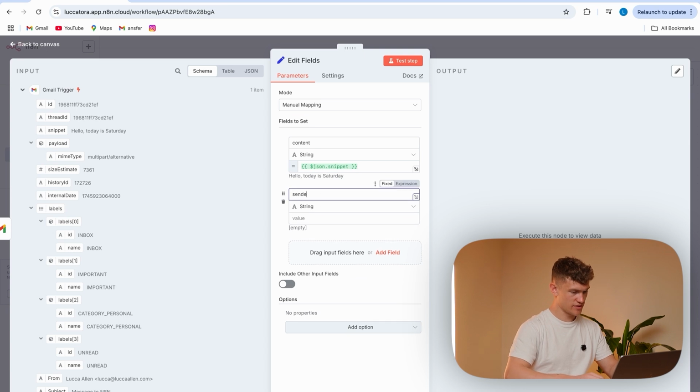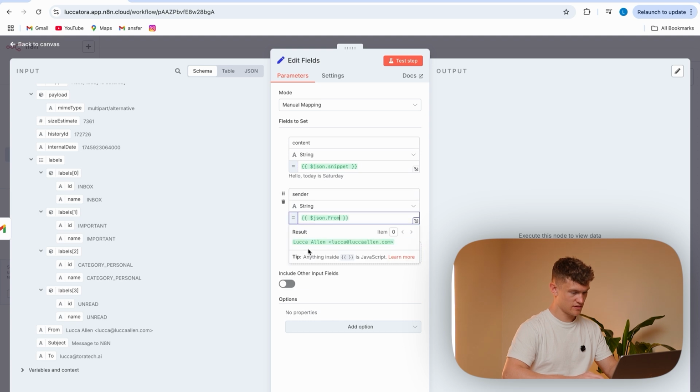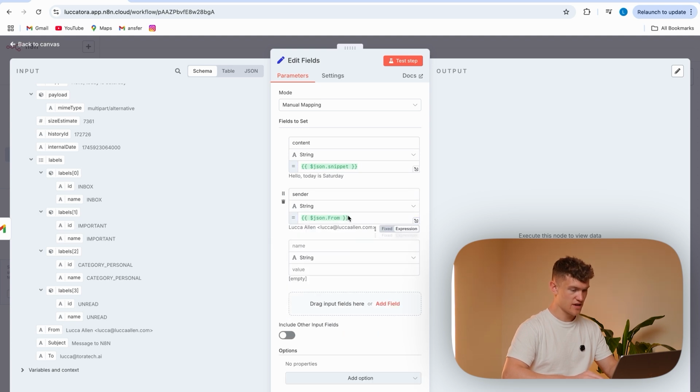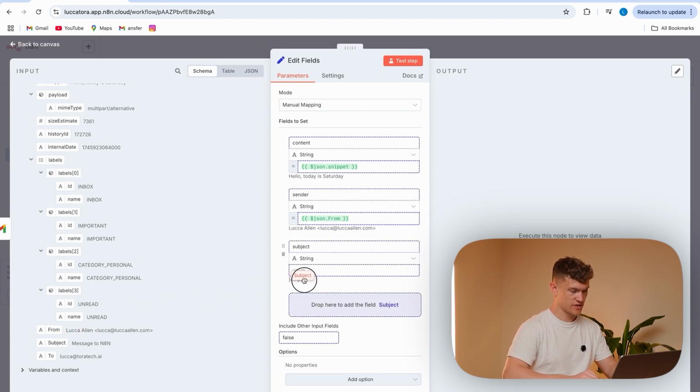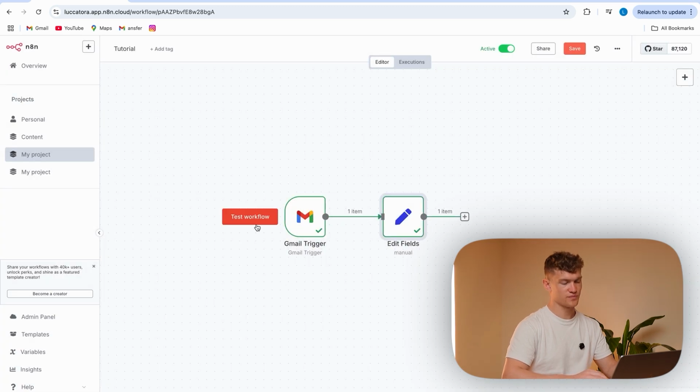We'll put sender as Luca at Tortech. Now this is obviously this gives the name and the email. Great, Luca Allen. So that's from the sender, and then we can do subject here from here we go. There's the subject, and then if we test this workflow. So when I've pressed test workflow after the trigger, it's just gonna pass on the most recent data that it's gotten.